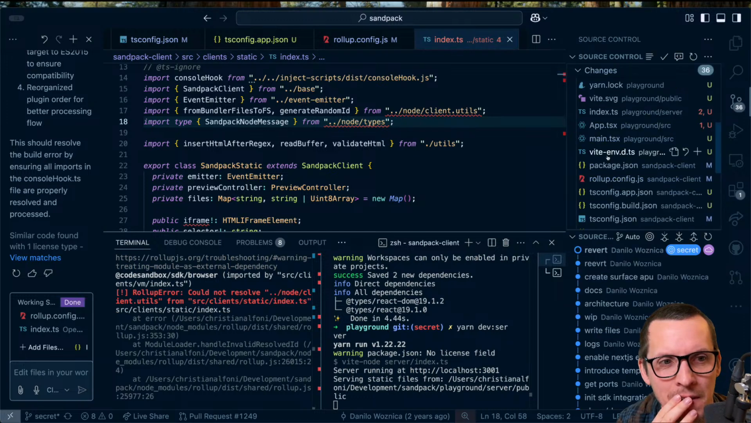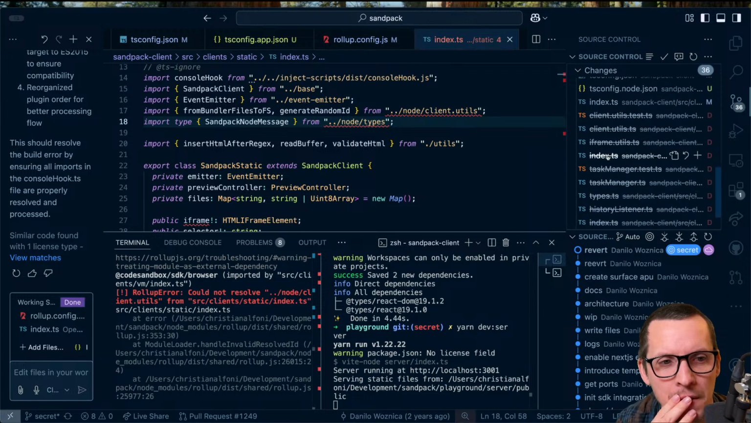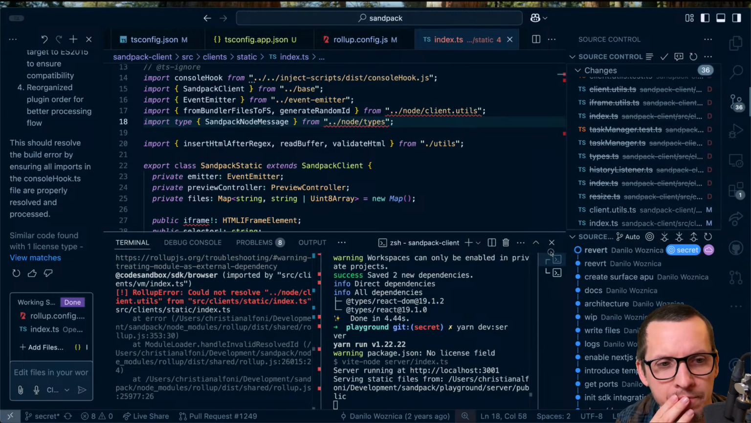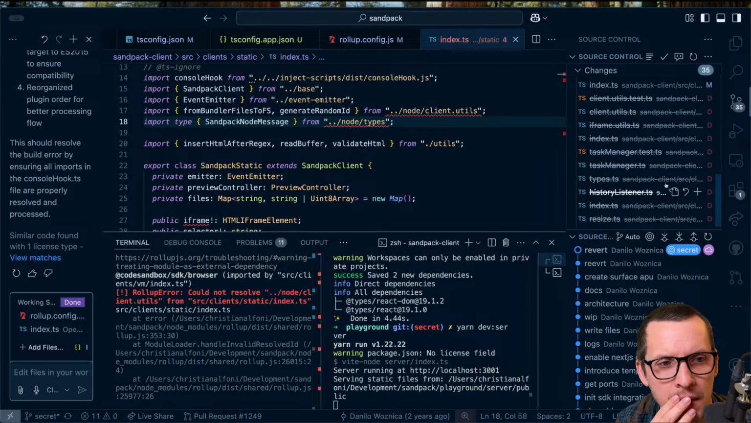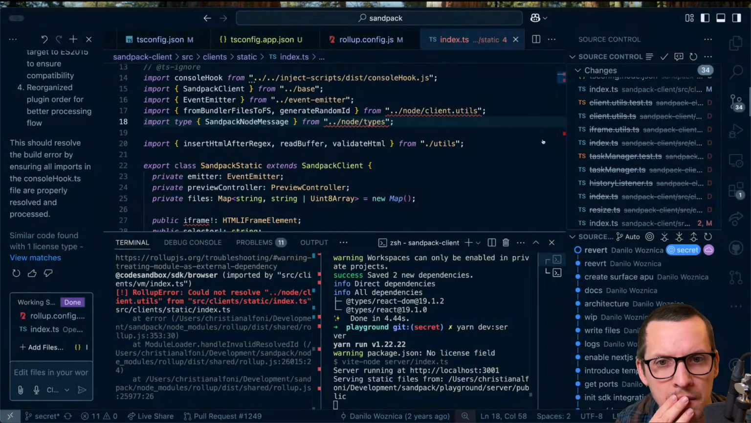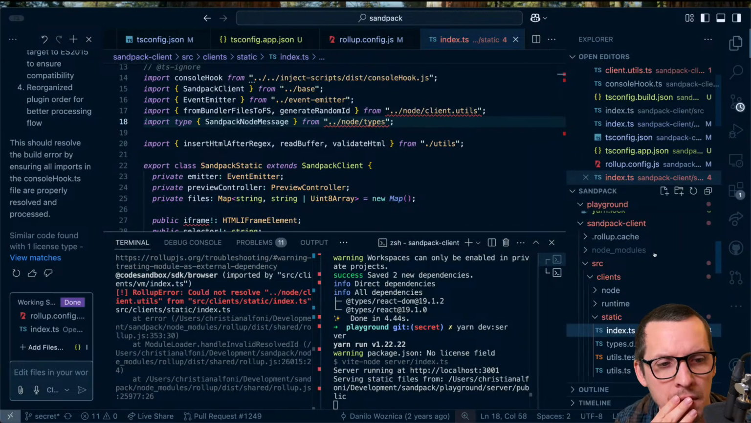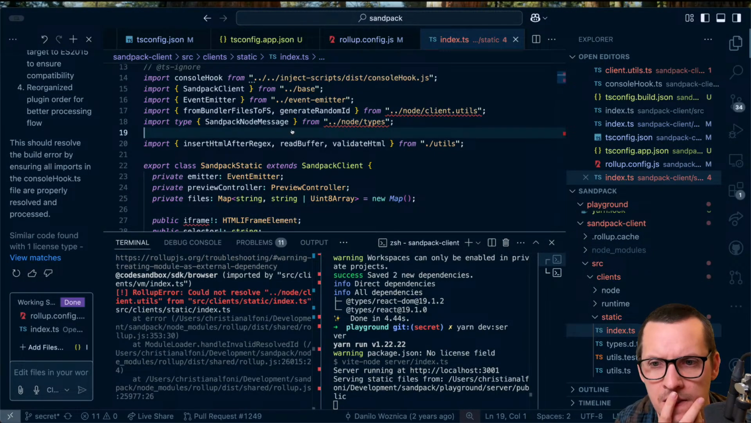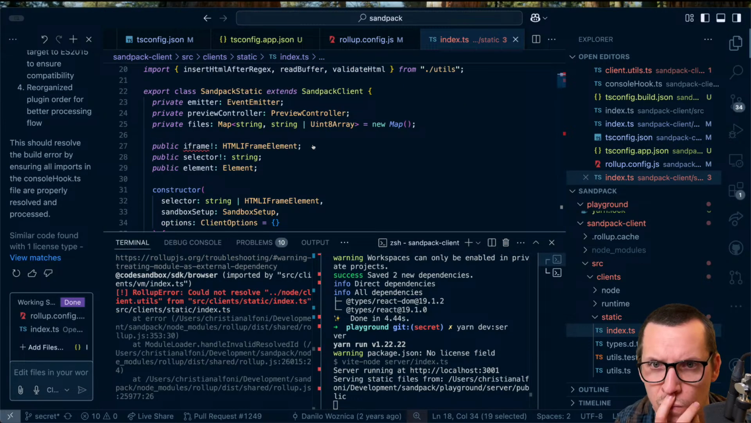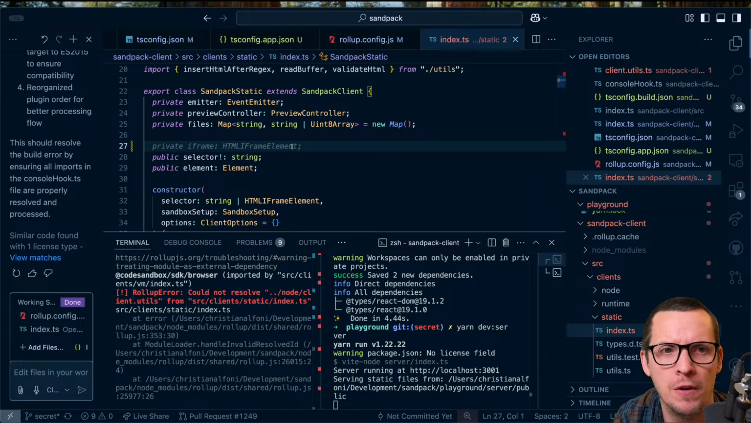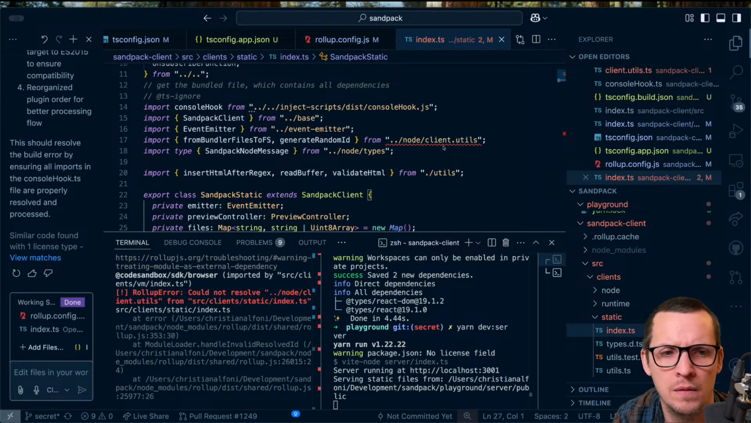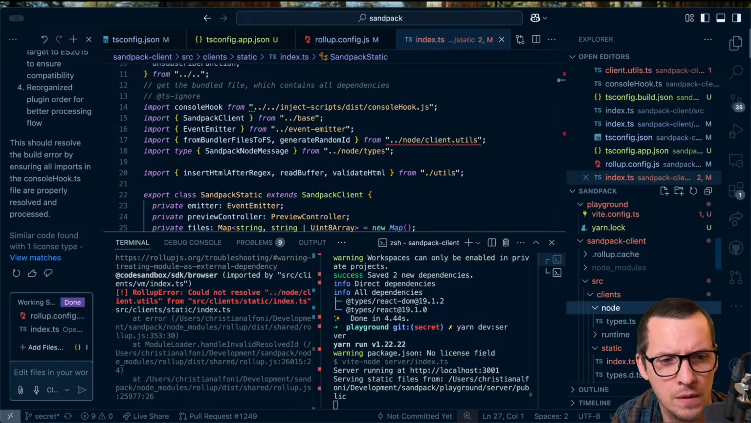How are we gonna clean this up? Okay, we need that one. And we need types. Sandpack node message. Yeah, I don't think we need to actually type this. I think it's gonna be inferred. Okay, I just have node.